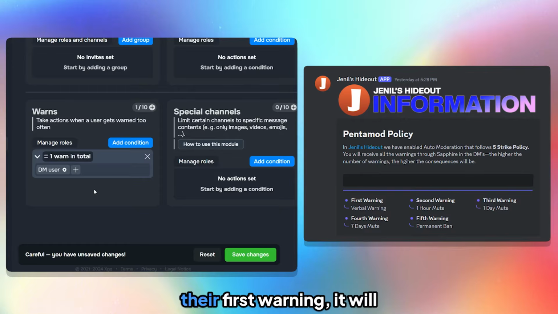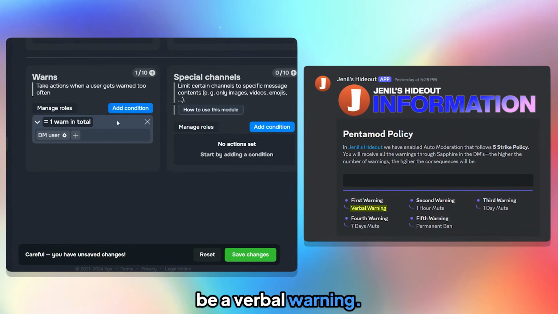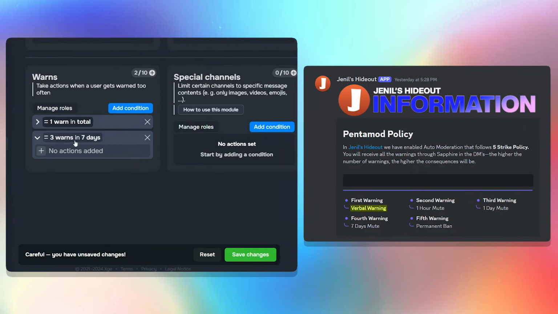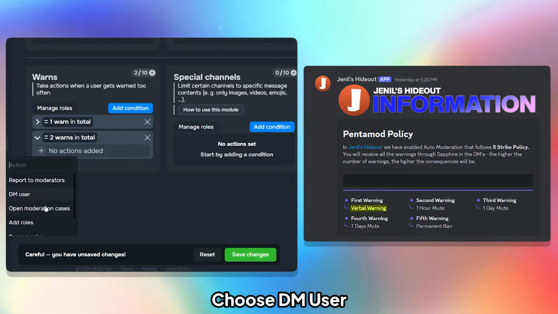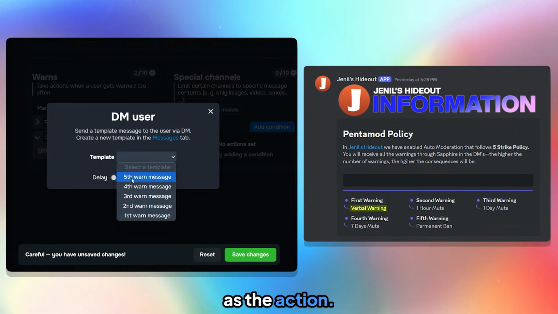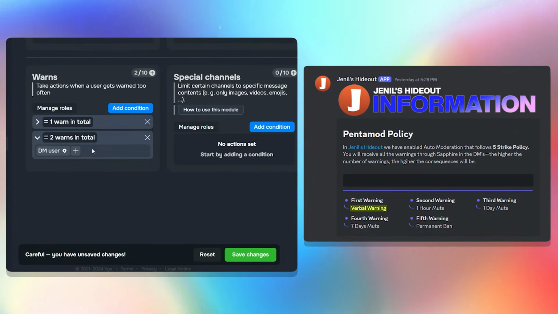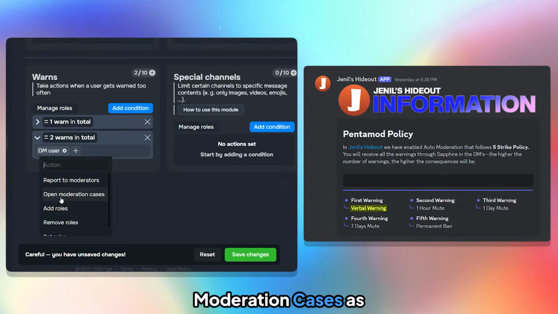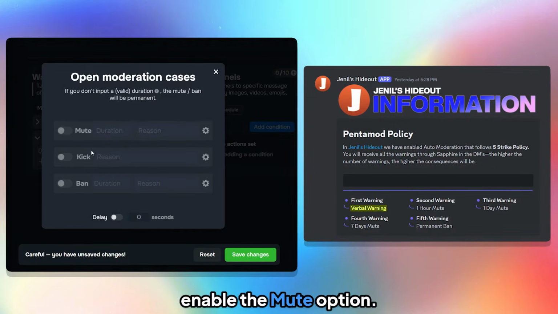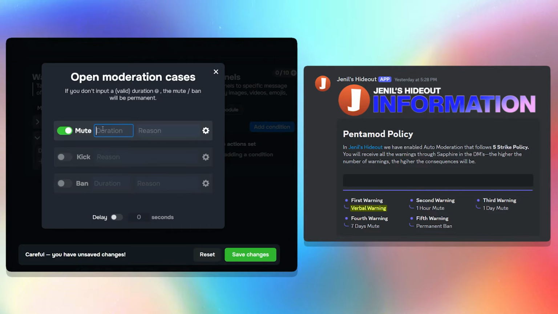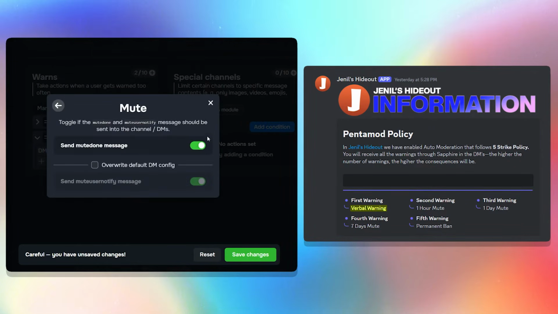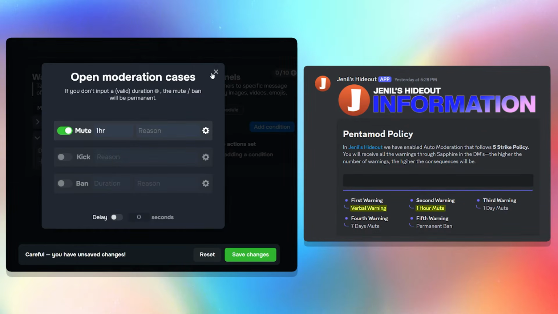When a user receives their first warning, it will be a verbal warning. Choose DM user as the action. Then, choose open moderation cases as the second action and enable the mute option. Set the duration to 1 hour. For the second warning, the user will be muted for 1 hour.